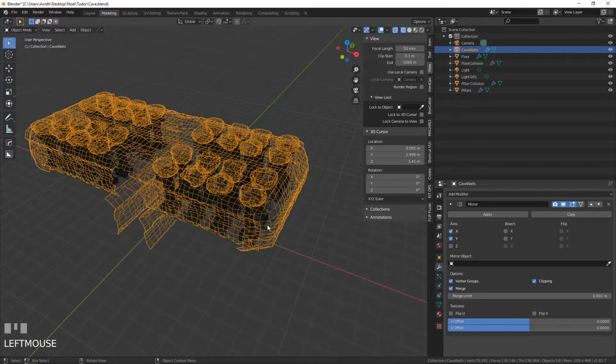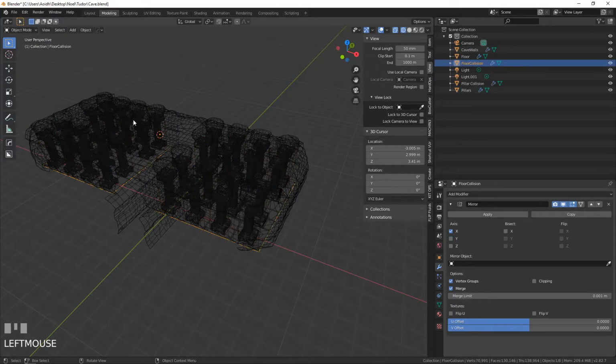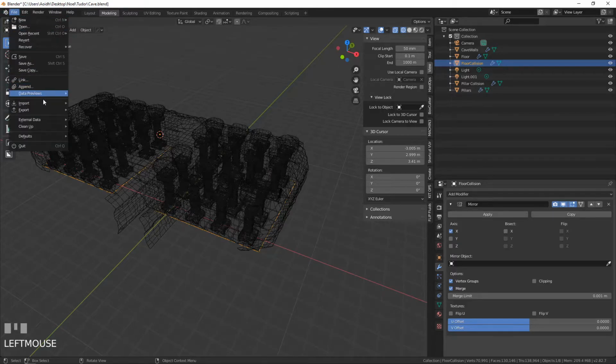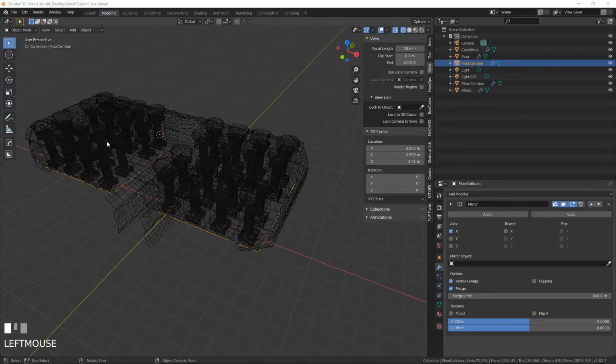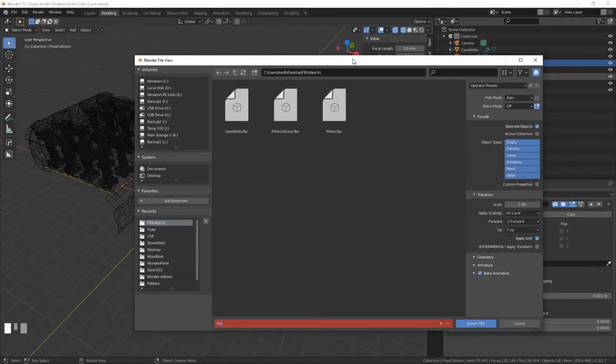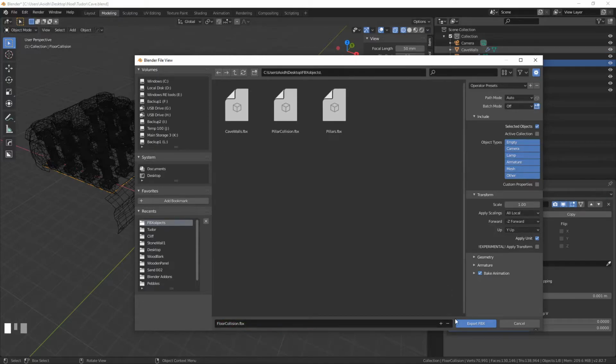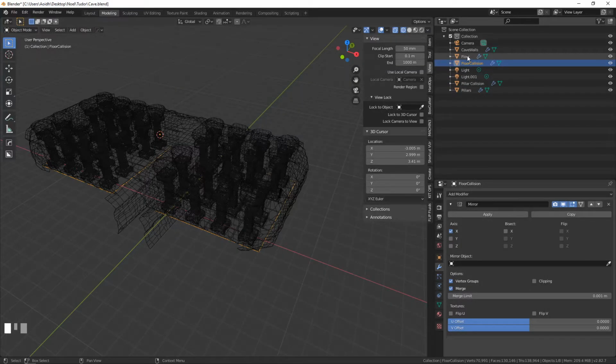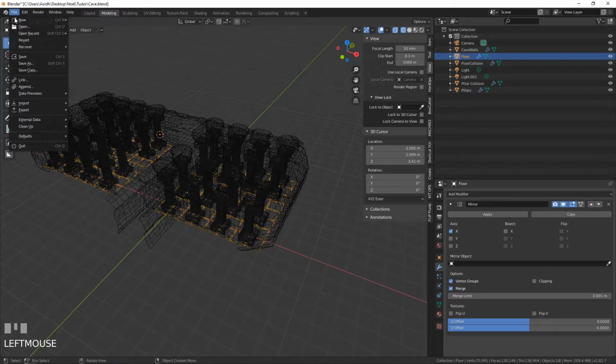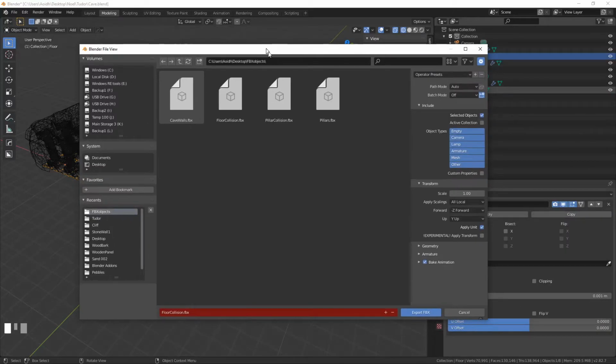I need to get my floor. That's my floor collision. So file, export, FBX, and this will be my floor collision. And then last but not least, the actual floor itself. So file, export, FBX, and floor.